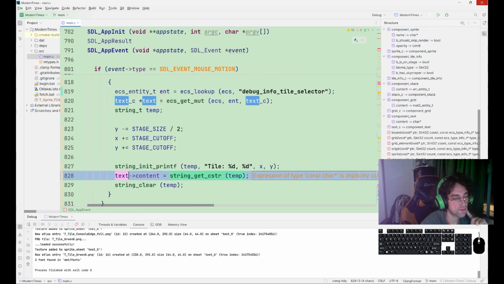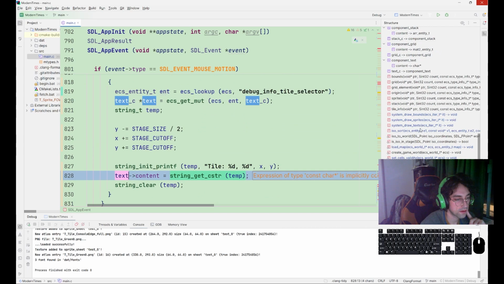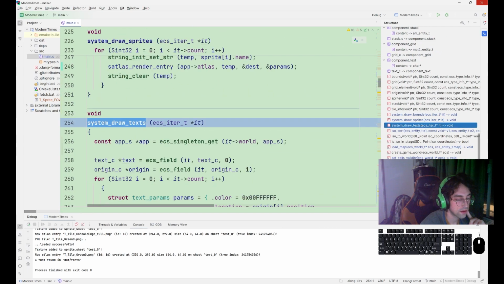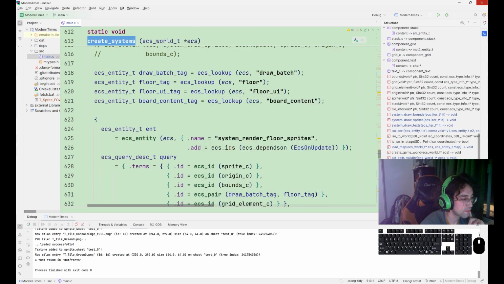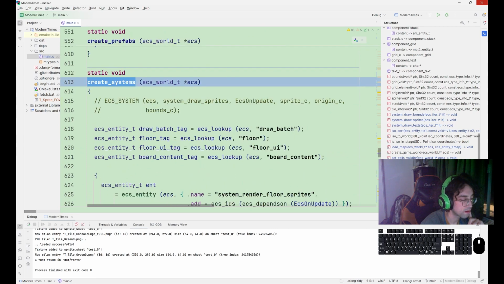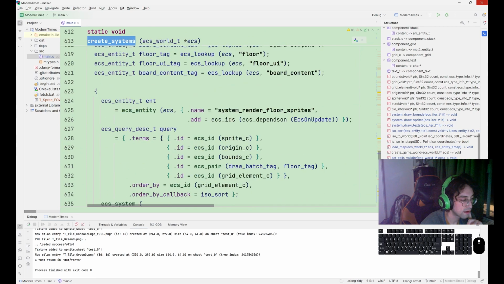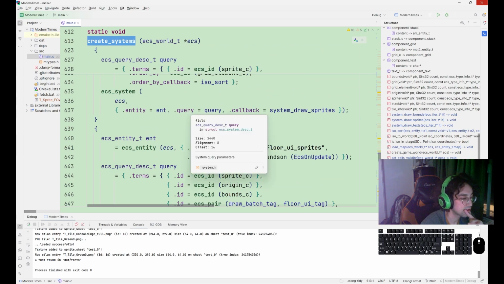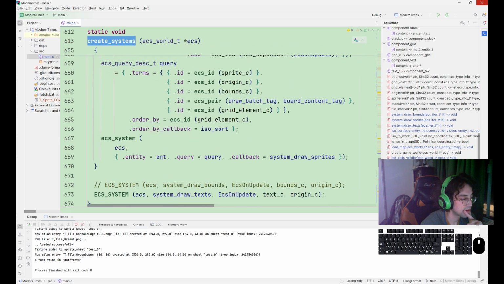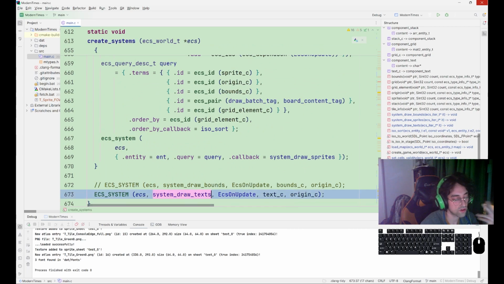I'm wondering if I look here, did I disable? I think I might have just disabled the system completely when I did my refactoring. Or did I? No, it's still there. Draw text, and it was triggering. I'm just a bit tired because of life and stuff.